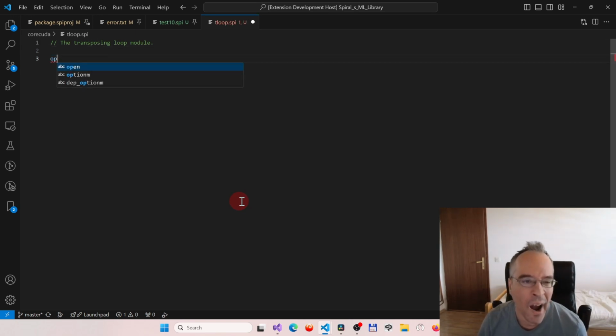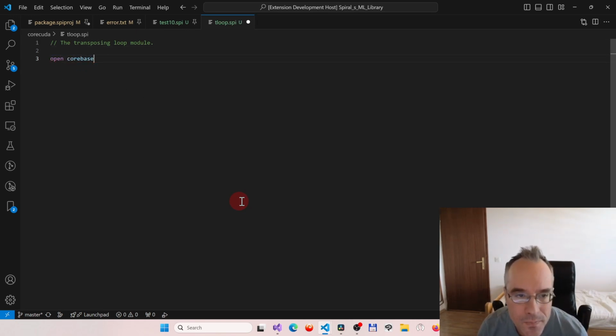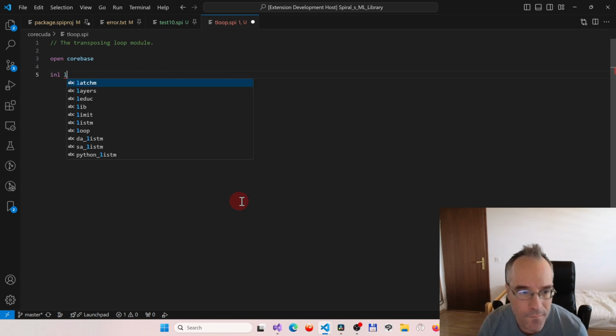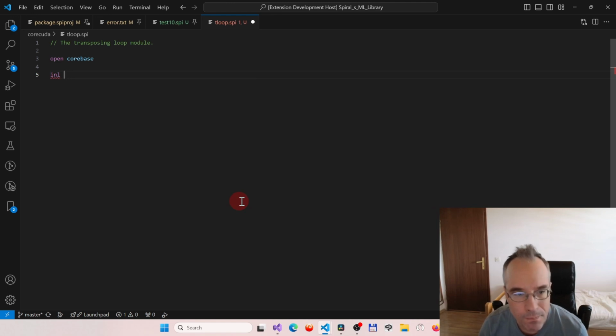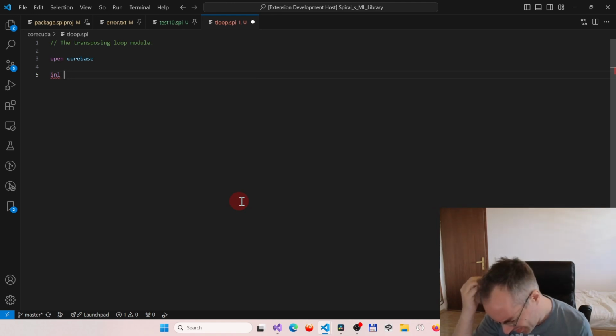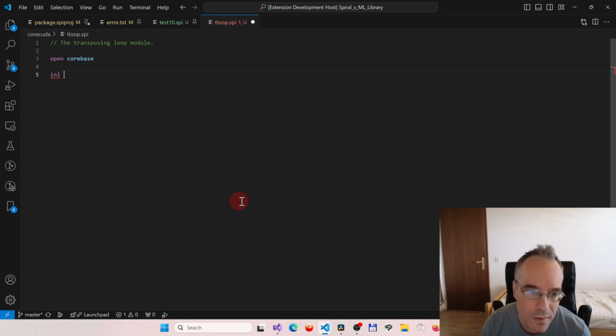I guess let's have a core base. And how do we do this? Okay, let's just name it iter for now. We're probably going to make it a for loop later, but for now, let's just do this. It takes in f.